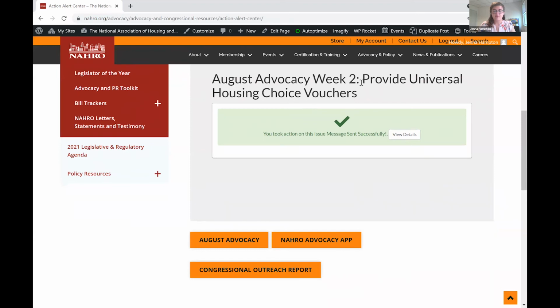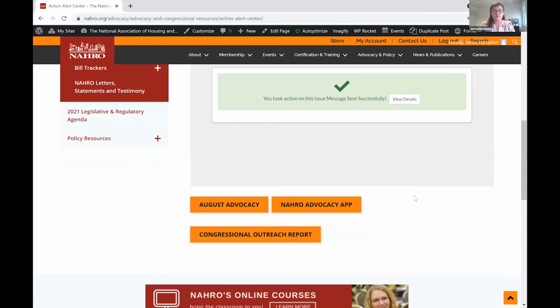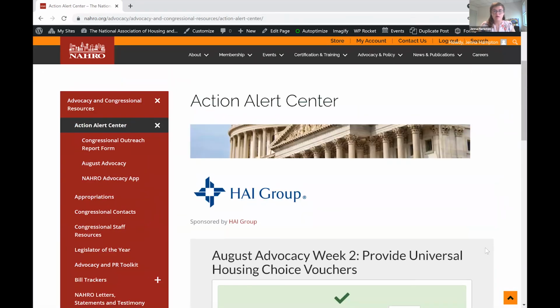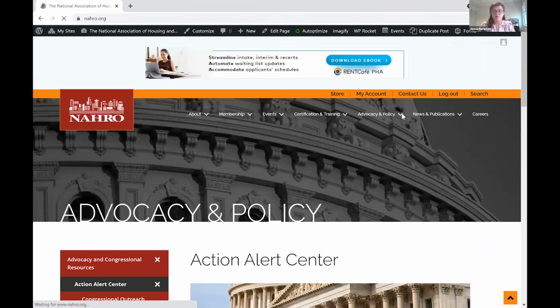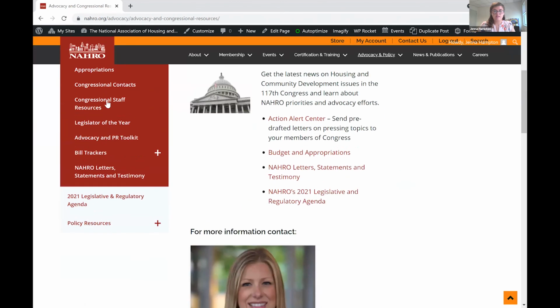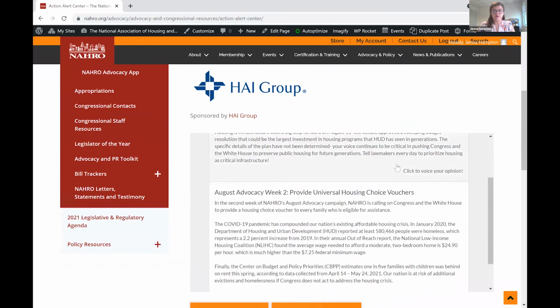So I've got this check mark here to confirm that I sent my letter. So it's as easy as those simple steps to get it done. And then one button I would like to point out here at the bottom. So now you see I've sent my letter. I can go into these buttons. I can do anything else I want to on the website. Again, if you wanted to send the other letter in the Action Alert Center, you can just come back to it and start the process over again with the other letter.